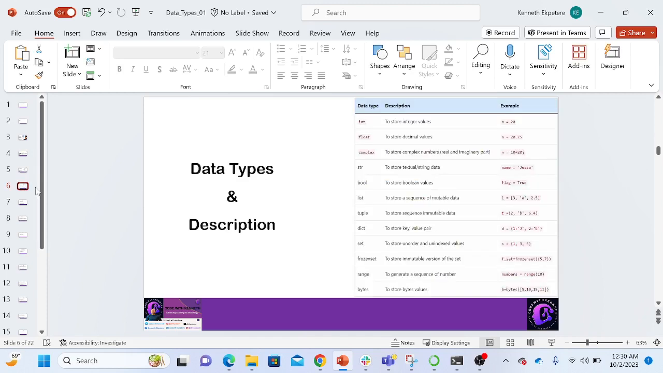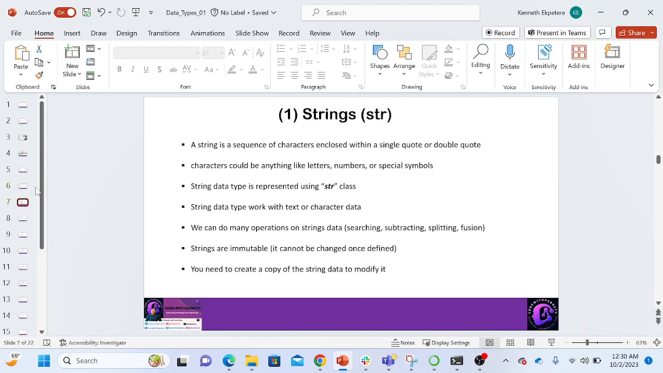All right, let's look at the first one here, which is the string. So what's a string, right? A string is a sequence of characters enclosed within single quotes or double quotes. So we can use single quotes. We can also use double quotes. So a sequence of characters, right? Think of it like using text, like names of people or whatever. We use strings to enclose them.